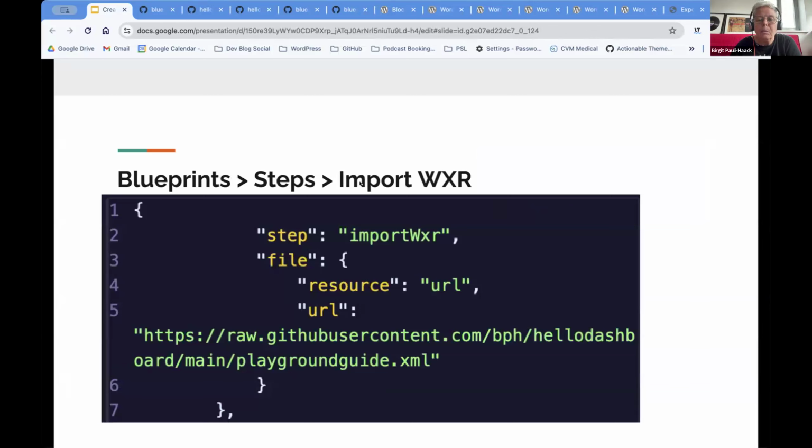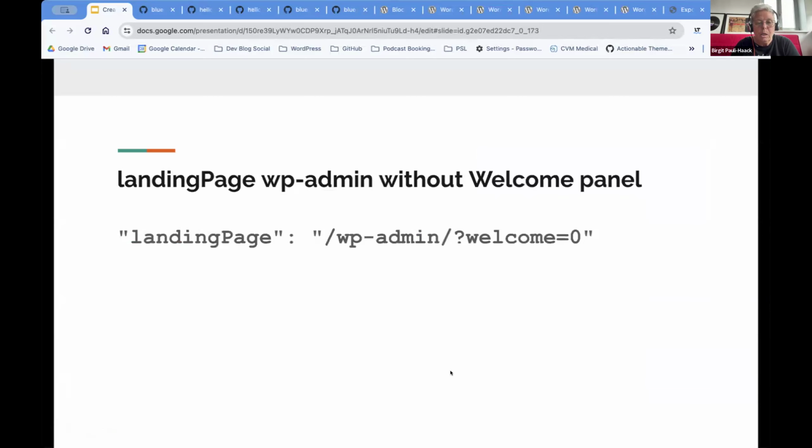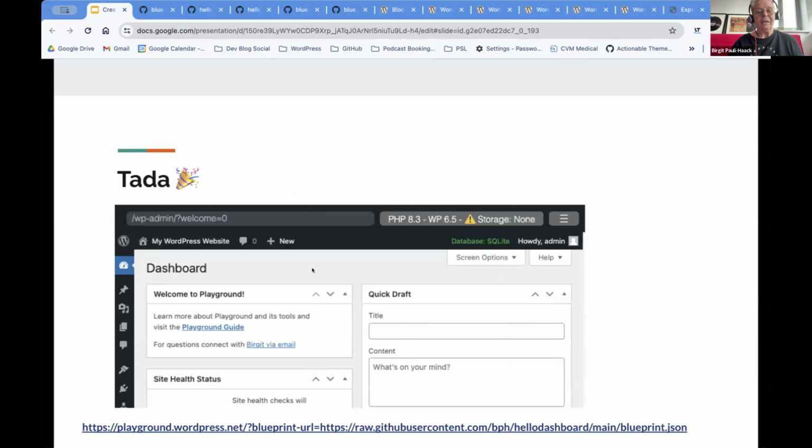Okay, and then we have the import WXR step with the resource that's a URL, and then upload it to GitHub. This is then also the GitHub user content with the playground guide XML. And the last thing is that every time you have a new instance of Playground and you go into the WP admin, you see the welcome screen. If you make the landing page with ?welcome=0, it doesn't display it. And ta-da, that's it.